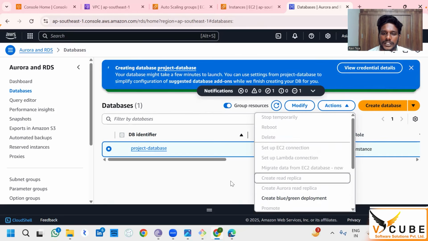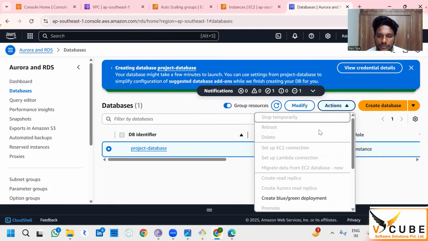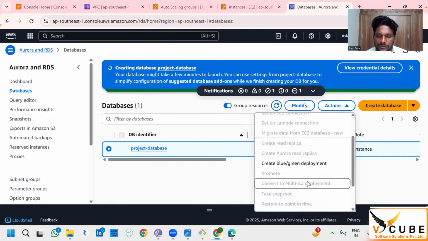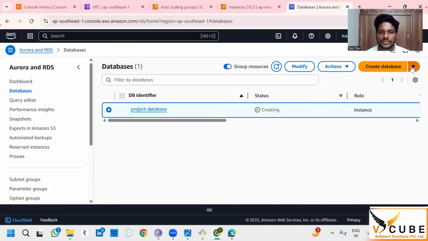Okay, whenever it is available, then we will be good. Here you can observe create read replica. If you want a read instance, then you will be able to create one. If you don't need it, then it is not mandatory, but it is better to create a read replica as well. Whenever it is available, I will let you know for sure.